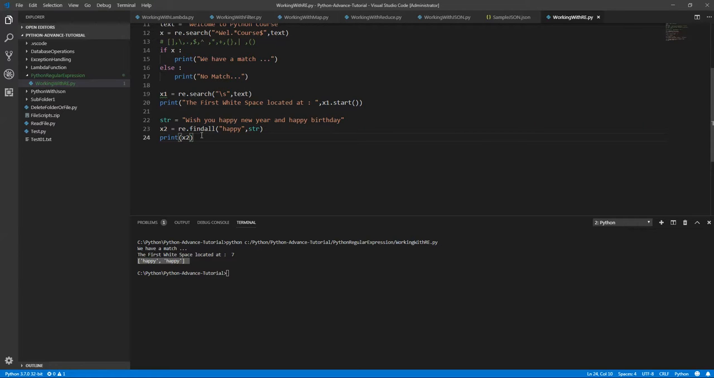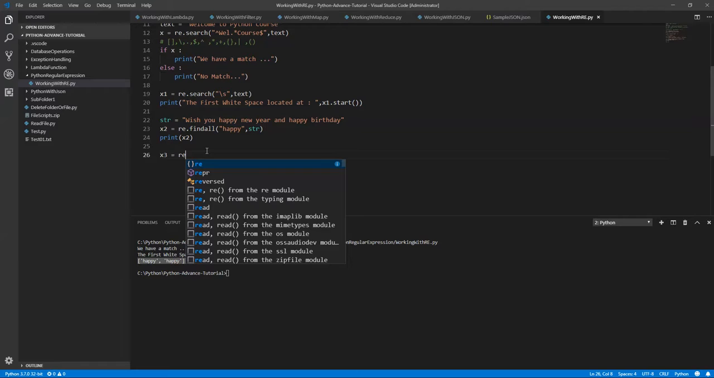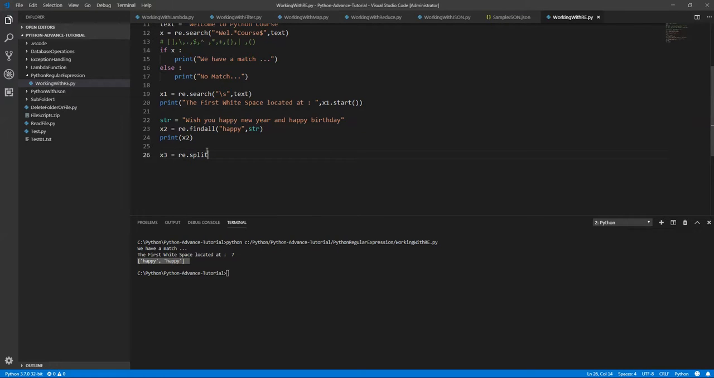Okay. And another thing we can use, let's try split. I'm going to use the same string here. Let's create another variable called x3 equal to re.split. Split is the method which will split the string based on the pattern which you are giving. So again, it's a method. The first parameter is a pattern. I'm going to give backslash s, which is nothing but based on the empty space, comma, string.